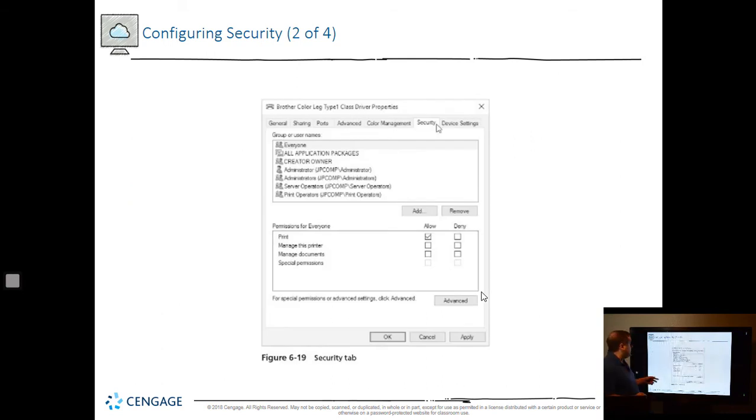So here's what that security tab looks like. There are the rights that you see here. And then there are the permissions for everyone, how everyone is highlighted, and you see that everybody is allowed to do that. There's the manage this printer, that gives you the most rights, manage documents, or special permissions, and then click the advanced button.